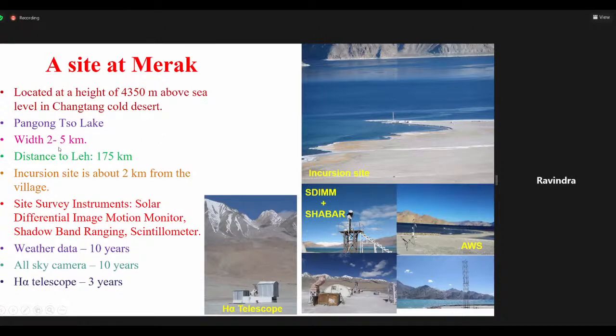Its width is about 2 to 5 kilometers. At the largest width, in some places, it is about 5 kilometers. And this is about a 130 kilometer long lake. The location is about 175 kilometers from Leh-Ladakh. And this location is 2 kilometers from the village, that is Merak village.